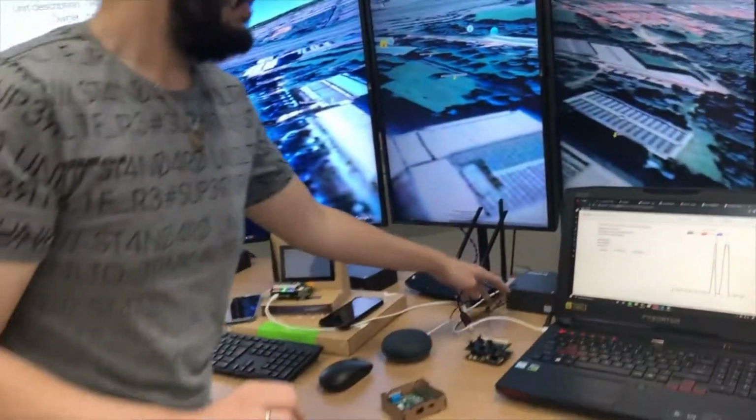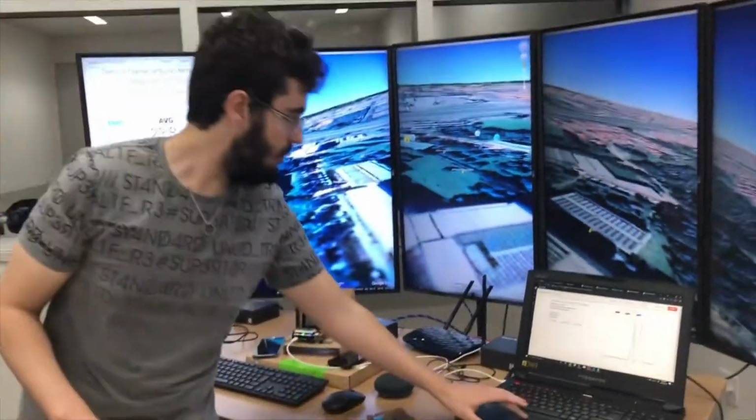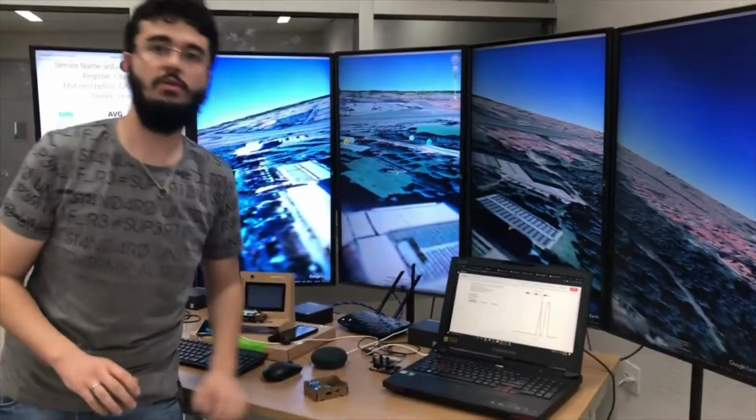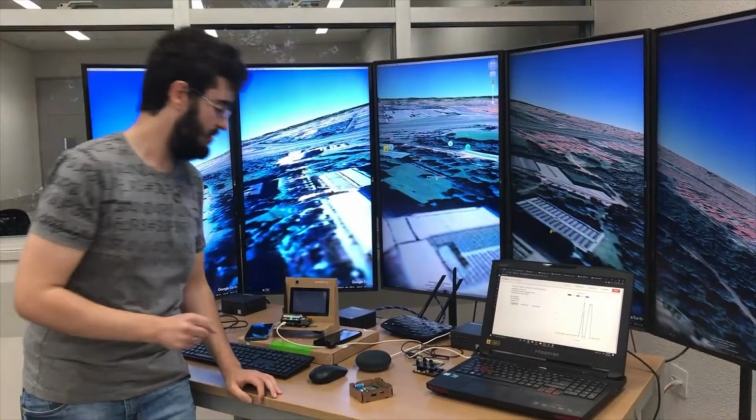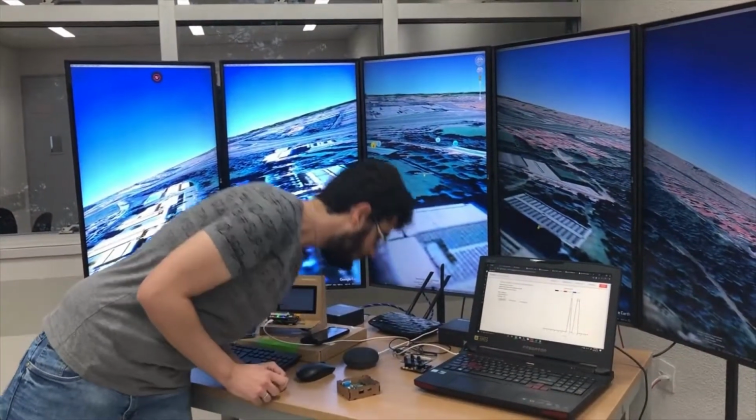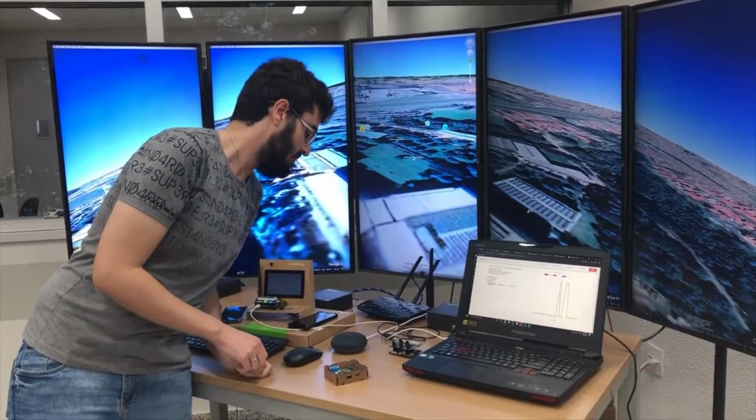So also my application was developed to work with Google Assistant, where you can talk with it, select the sensors and this kind of stuff. Okay Google, talk to liquid sensors.